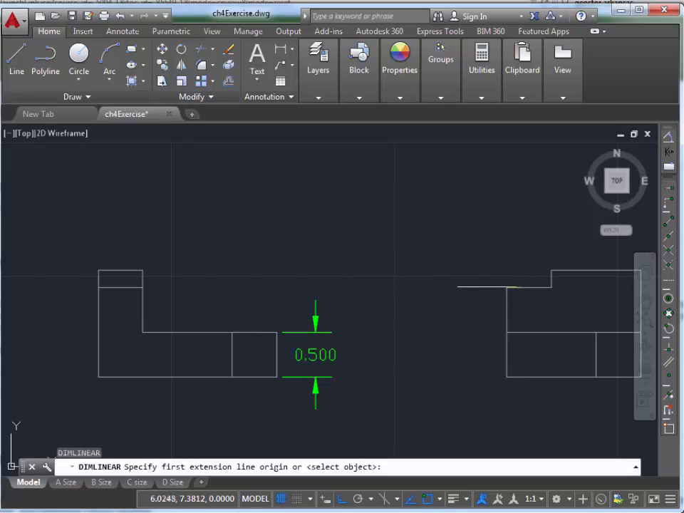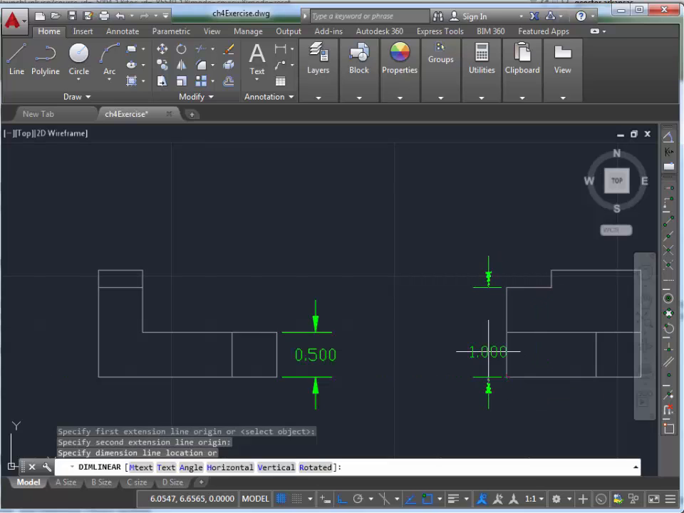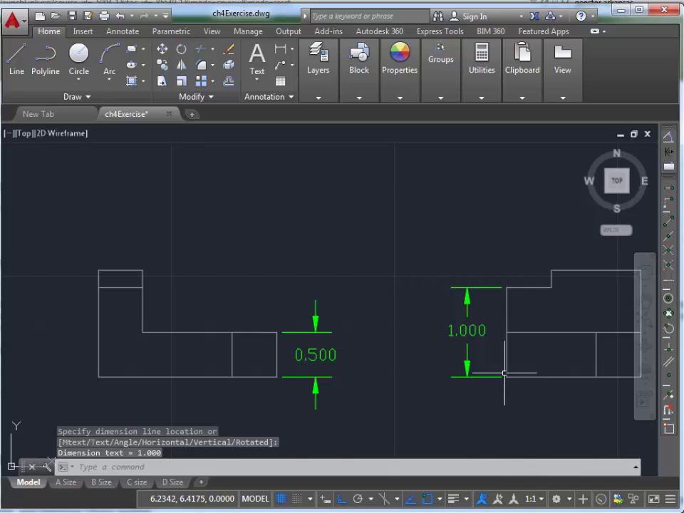So again, I'm going to use my linear dimension tool. I'm going to select the endpoints of that line, and I'm going to place my dimension about half an inch away. Working my way up, the only other dimension I have now is the overall height, and it can go in either the front view or the right side view. There's not necessarily a right or wrong place in this case. I'm going to put it over here on the right side view.